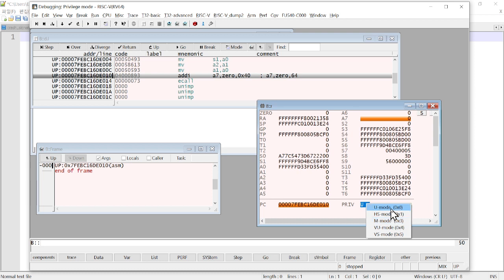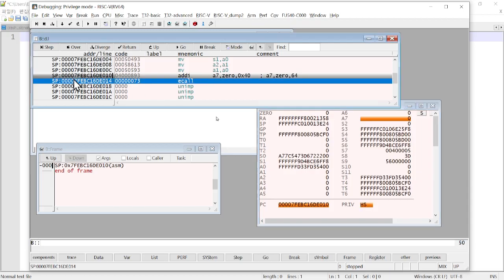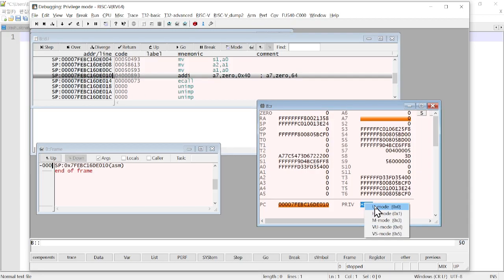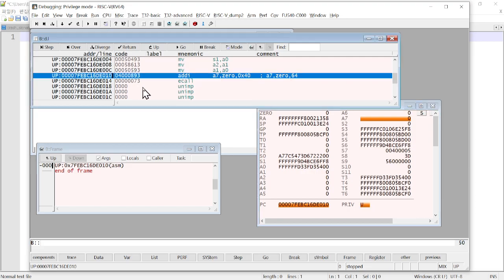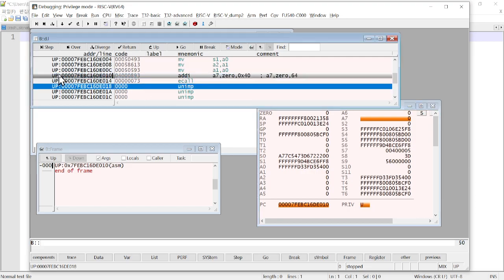I can change this icon. Please take a look at this. I just switched the privilege mode to the supervisor mode. After I change this icon, you can see this address starts with SP. So let me move back to the original privilege mode. Now it's the user mode. Please take a look at this. The address starts with UP. This means the current privilege mode is the user mode instead of supervisor mode.